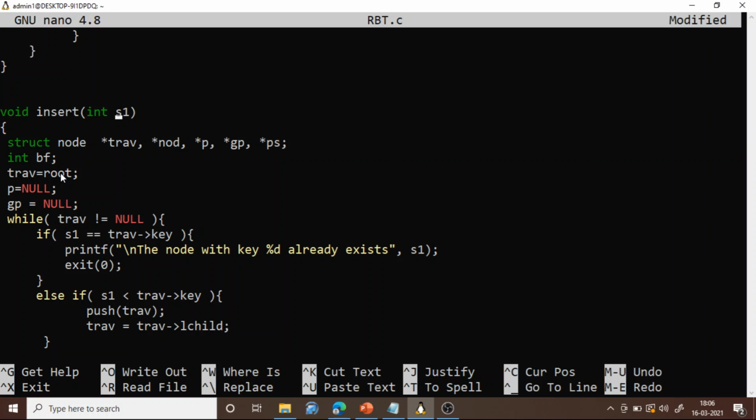Say for example you want to insert one particular node, say node 3. The value is 3. Now S1 will be 3. Here we are using many pointers for node. What are they? Traverse, node. Node is used to represent the new node which you are going to create. The new node which we are going to create, that is called as node.